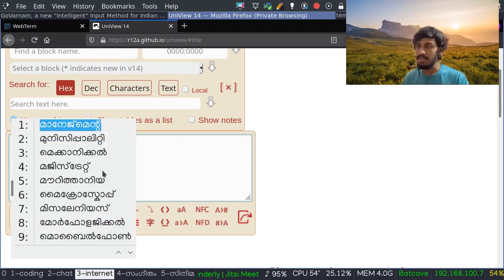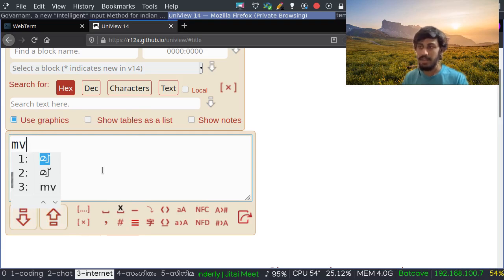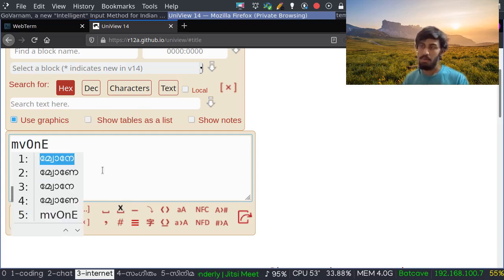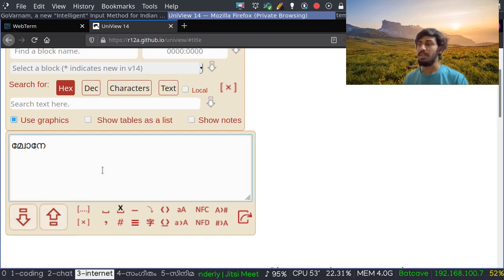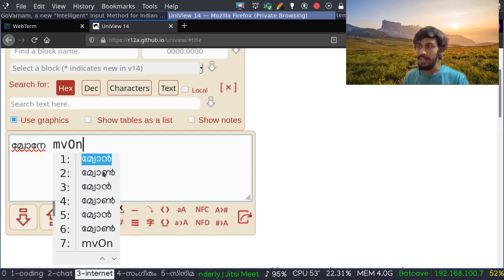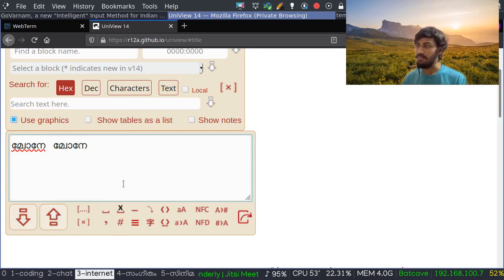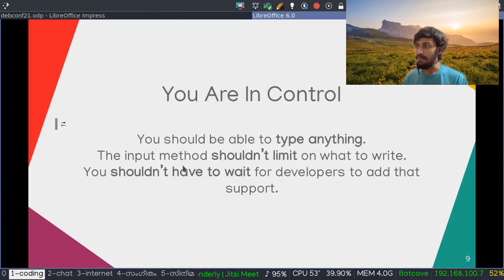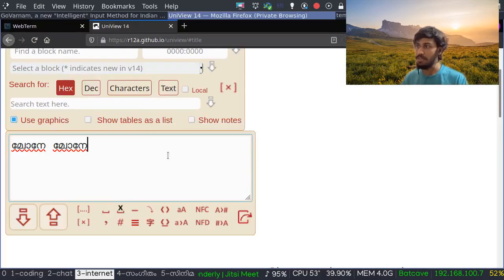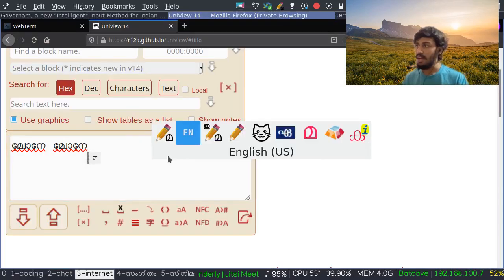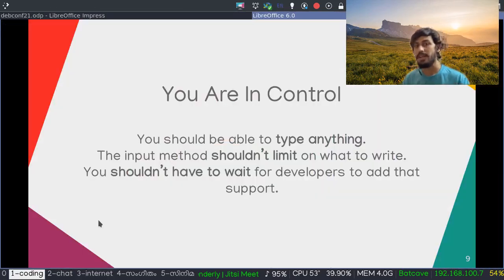So let's say I want to type that. I can simply do that. Type the new word phonetically. M-O-N-E, Mone. So that means that's a new word. Varnam doesn't know that word at all. It is not in the dictionary, but I can simply phonetically make a word up to learn that word. And now if I type that word again, I can see the suggestion already there. That's one feature. So that's what I meant by you are in control. You should be able to type anything, and the input method shouldn't limit what you write at all.